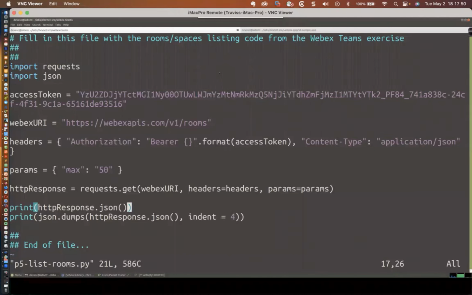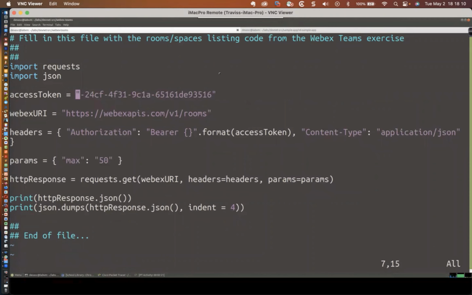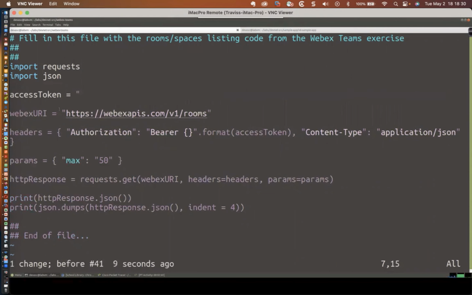So here is P5 list rooms. Let's come up to the access token right away, and we'll make the modification here. While I'm doing this, let's talk about what you see at the very beginning. We're importing those two modules again, super simple. In addition to that, we've got our access token right here, which I'm hoping is still in my buffer. Let's drop that in here. Oh boy, I think that was the last thing I highlighted. So we're going to have to save this.